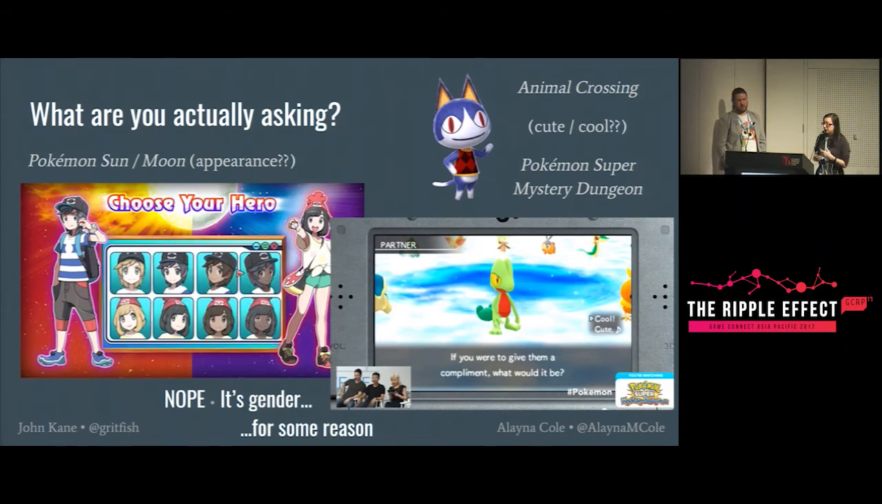A similar story with Animal Crossing. It asks if you're cute or cool. Is it actually asking whether you're cute or cool? No, it's asking your gender, because I'm cute and he's cool. So yeah, no, it's gender for some reason. All of this is gender for some reason, and I don't understand why. It upsets me a little bit. Can we not? Please.